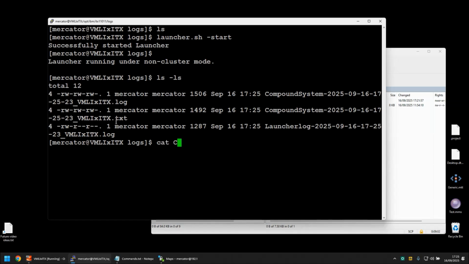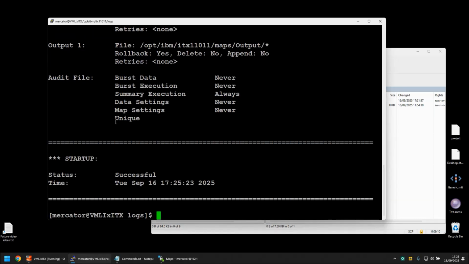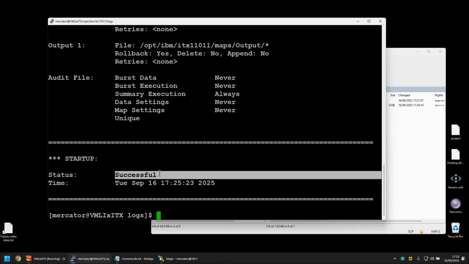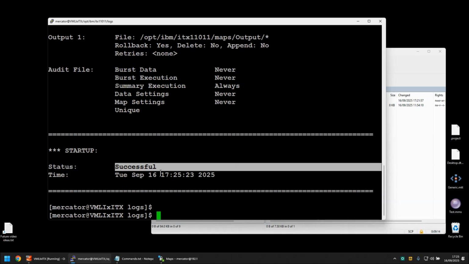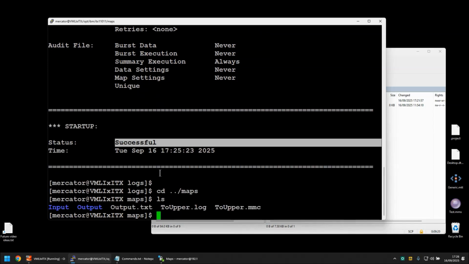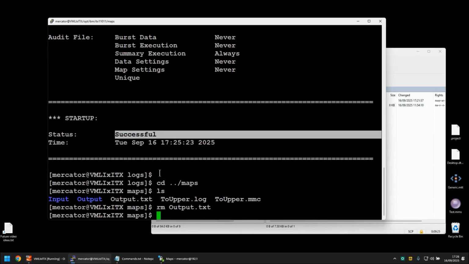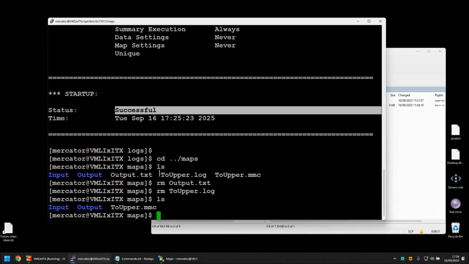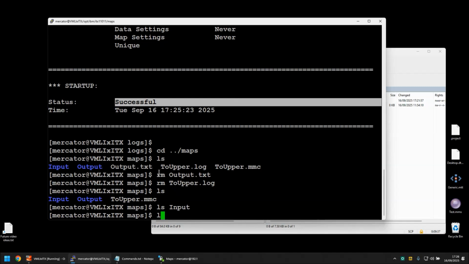If we do a cat of the compound system.txt file, at the bottom there it says startup is successful. Okay, but let's see if it actually runs the map for us. If we go back to our maps directory, I'm going to remove the output. I'm going to remove the log file. So as you can see, we've only got those 2 subdirectories and the map. The subdirectories are both currently empty.